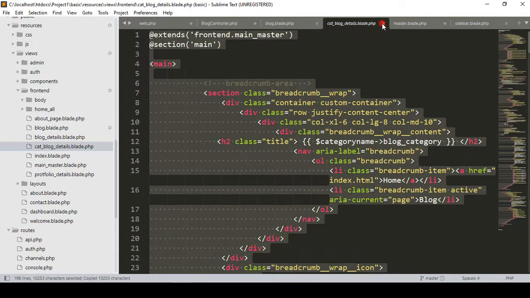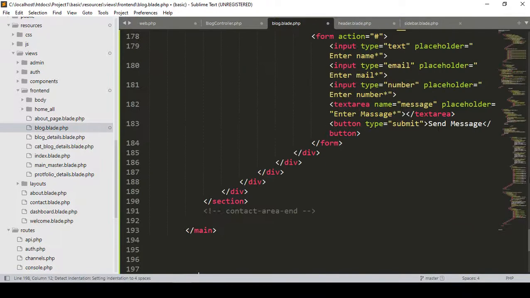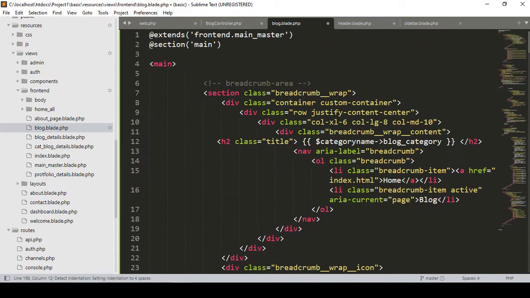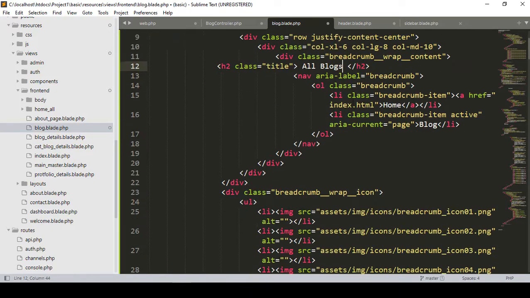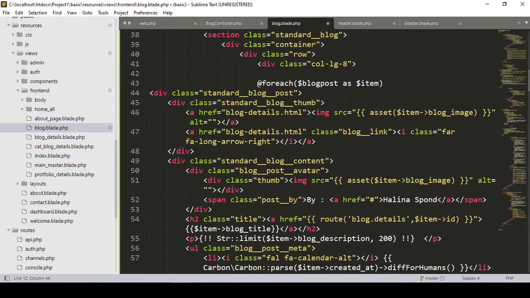That is a layout, and now I want to use it in here. Right now I want to customize it. I make it as an all blog. Here we don't need to pass any category name. I make it as all blogs. Then that will be all blogs, and there is our foreach data.